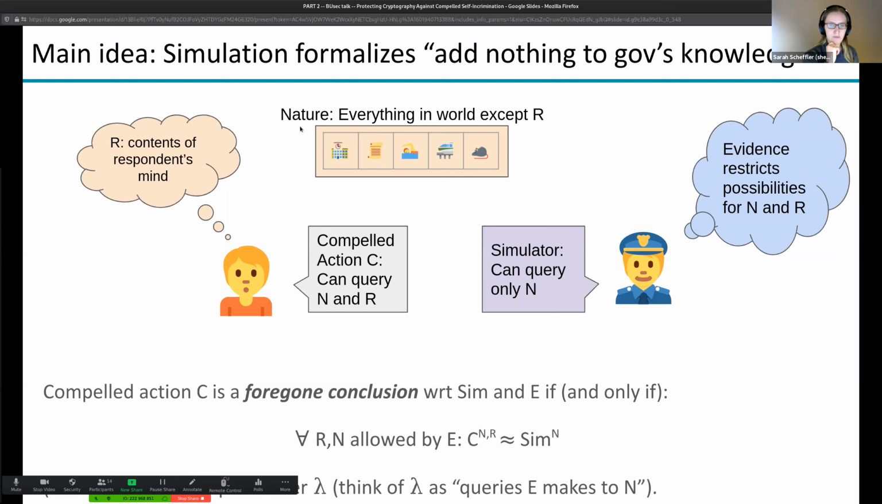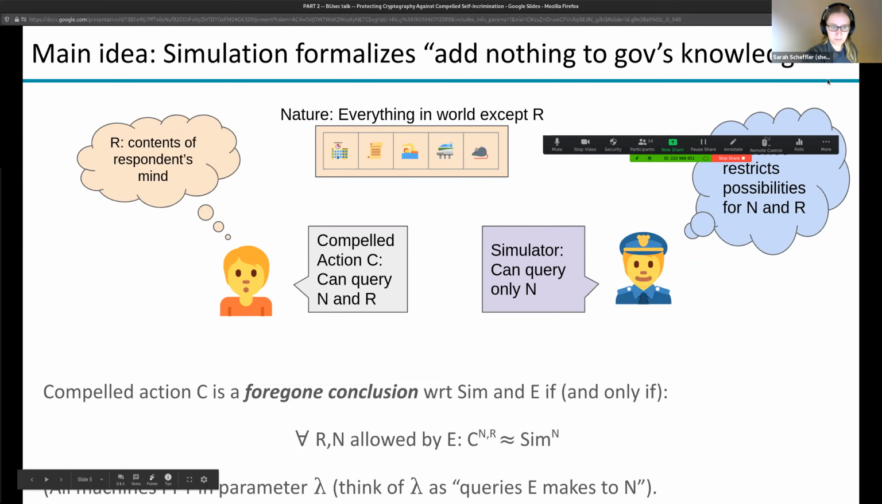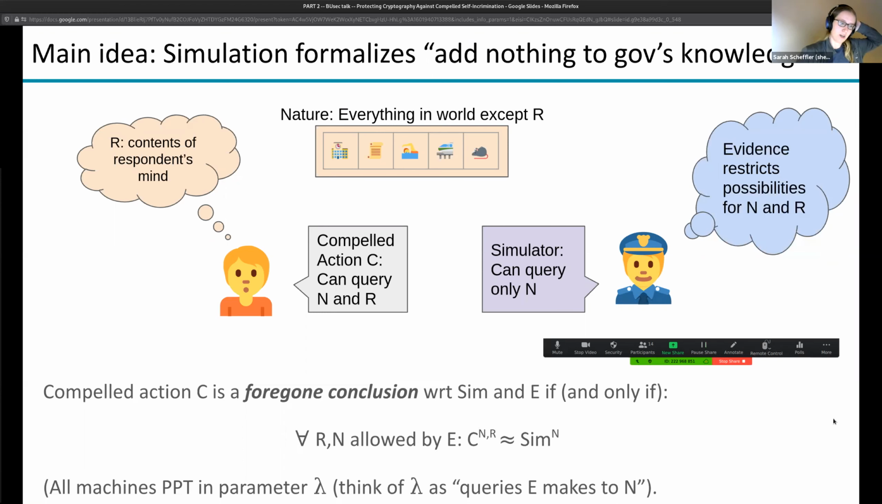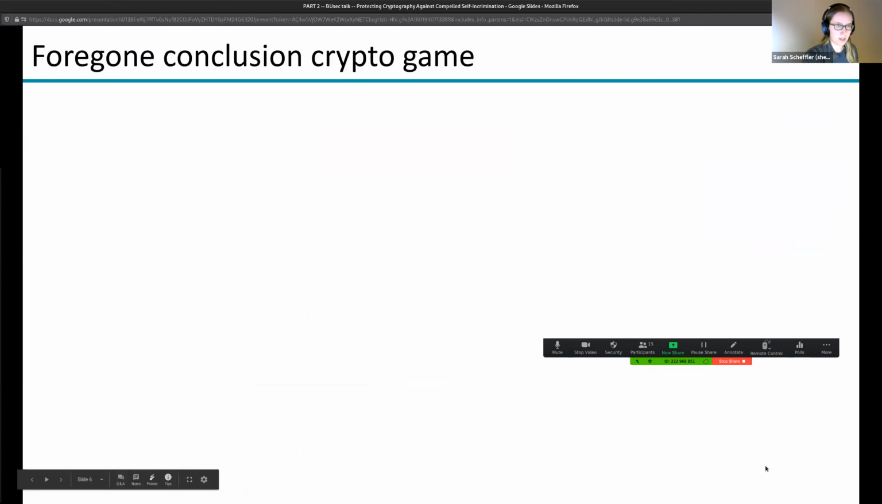And the idea is that if for all R and N allowed by the evidence, the output of C is indistinguishable from the output of Sim, then this is a foregone conclusion. I'm going to do this in more detail shortly, but this is a summary of the whole thing. Okay, so let's go through this game.